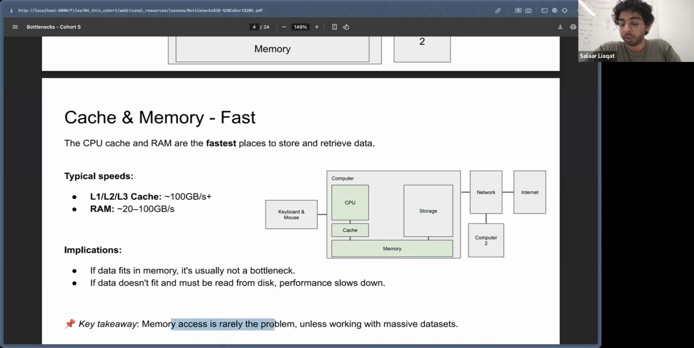So memory access is rarely the bottleneck in processes unless you're working with massive data sets. So if you, for instance, have 32 gigabytes of RAM on your machine, but your data set is 1 terabyte, then it's not feasible to store your entire data set in your RAM. So you're going to have to chunk it up and load it in from your storage into your memory, reading potentially 20 gigabytes at a time or 30 gigabytes at a time. So that reading from storage could be a bottleneck, but that reading from memory into CPU most likely won't be.